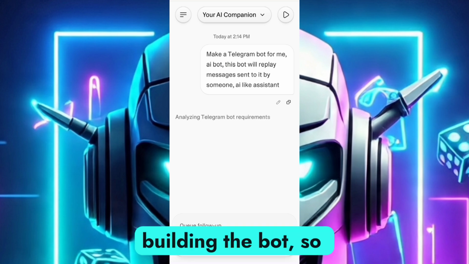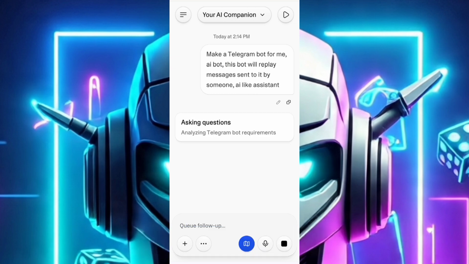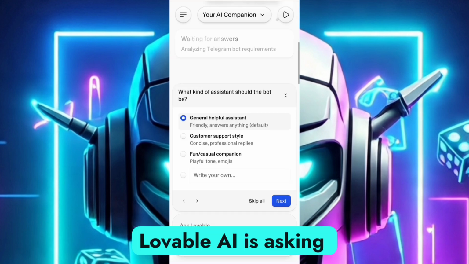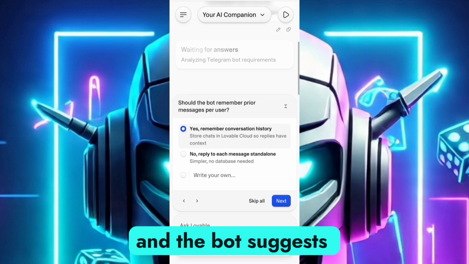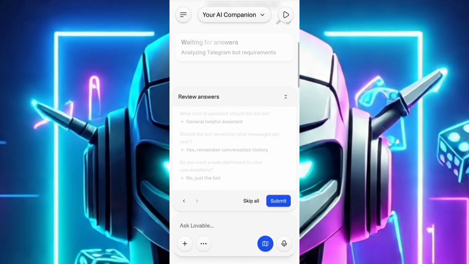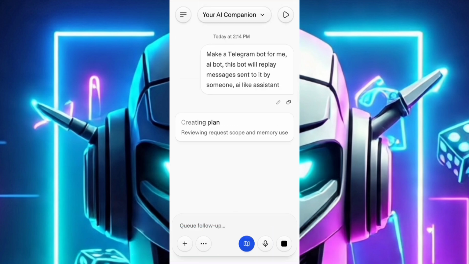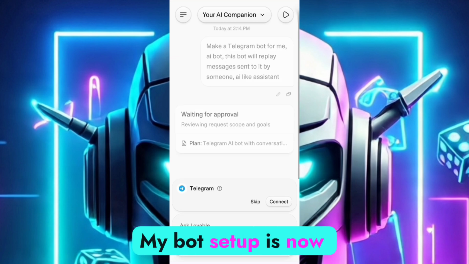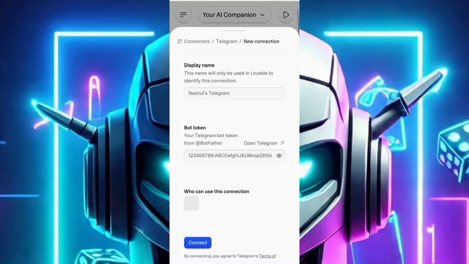It immediately began building the bot, so I'll wait a while. You can use this AI to create any kind of bot, whether for selling products, for your business, or even for Telegram. Lovable AI is asking me about the features the bot will have. I review and approve them, and the bot suggests which ones are necessary for me. I select and approve the ones that suit my needs. AI started its work. I waited for a while, and after formulating a plan, it began building the bot. My bot setup is now nearing completion. I will copy the token for the bot I created via Telegram's Botfather, paste it here and submit it.